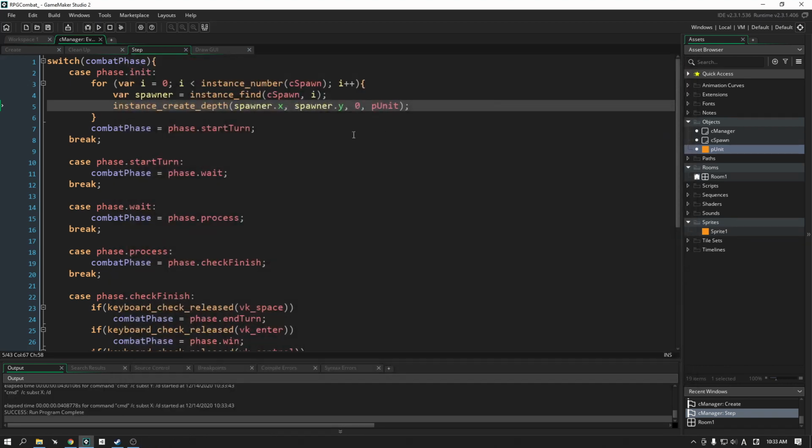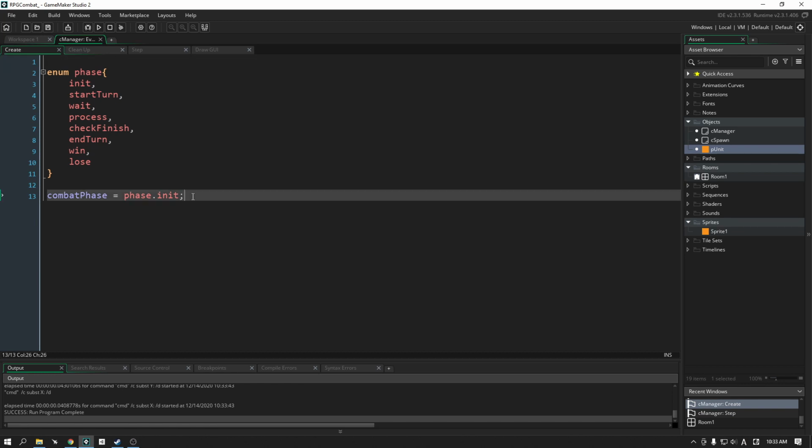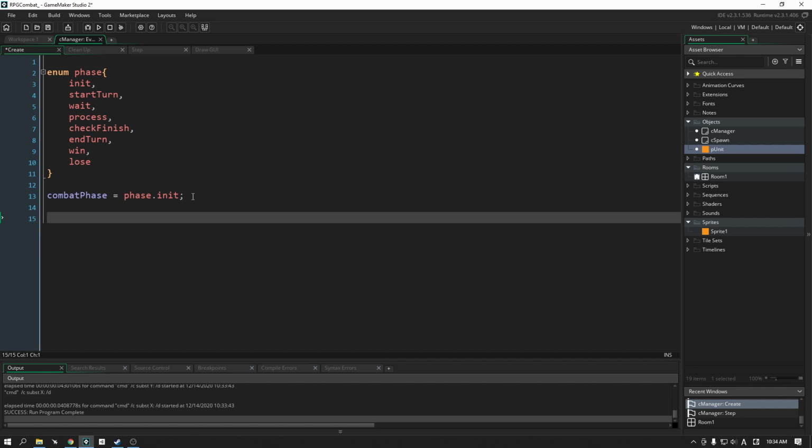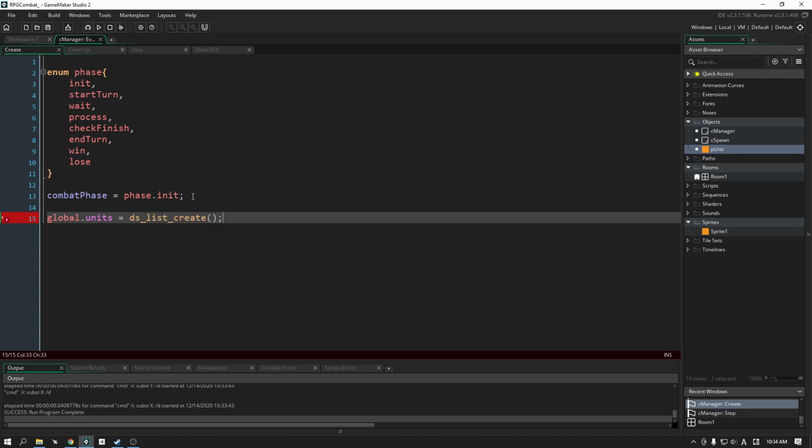We have no errors, so everything looks to be correct, but we need to do another thing, and that is to actually create a list that we can read from and also modify as we need to, that has all of these unit IDs in there. So both player characters and AI characters will be thrown into this list. And to do that, we're going to use a global variable. I'm going to call mine global.units. And for that, we're going to naturally create a list. So ds_list_create. Cool, awesome, that's done.